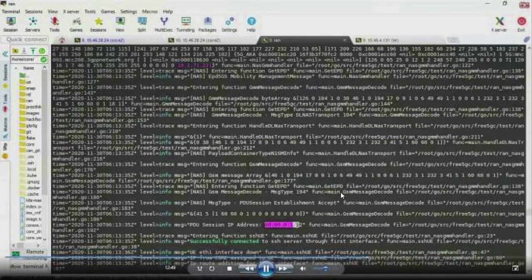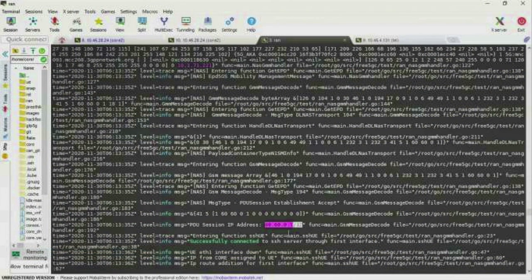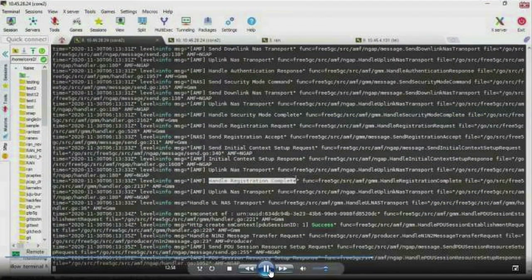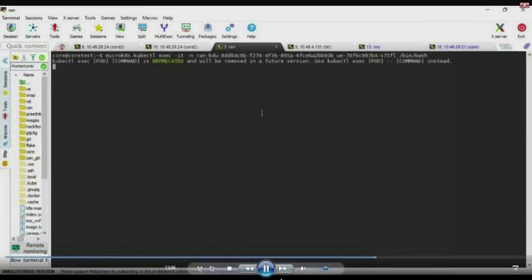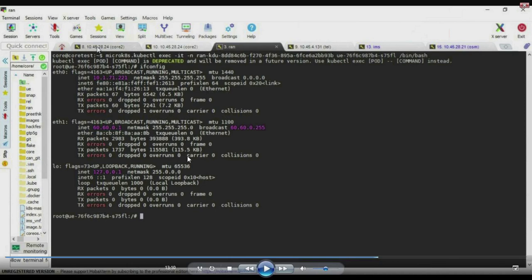Next, let me log into the UE pod so that we can start. Yeah, this is the core AMF logs where it says that registration is complete and successful. Right now I'm logging into the UE pod. And this is inside the UE pod. And you can see that the 6060.0.1 IP has been assigned to UE.